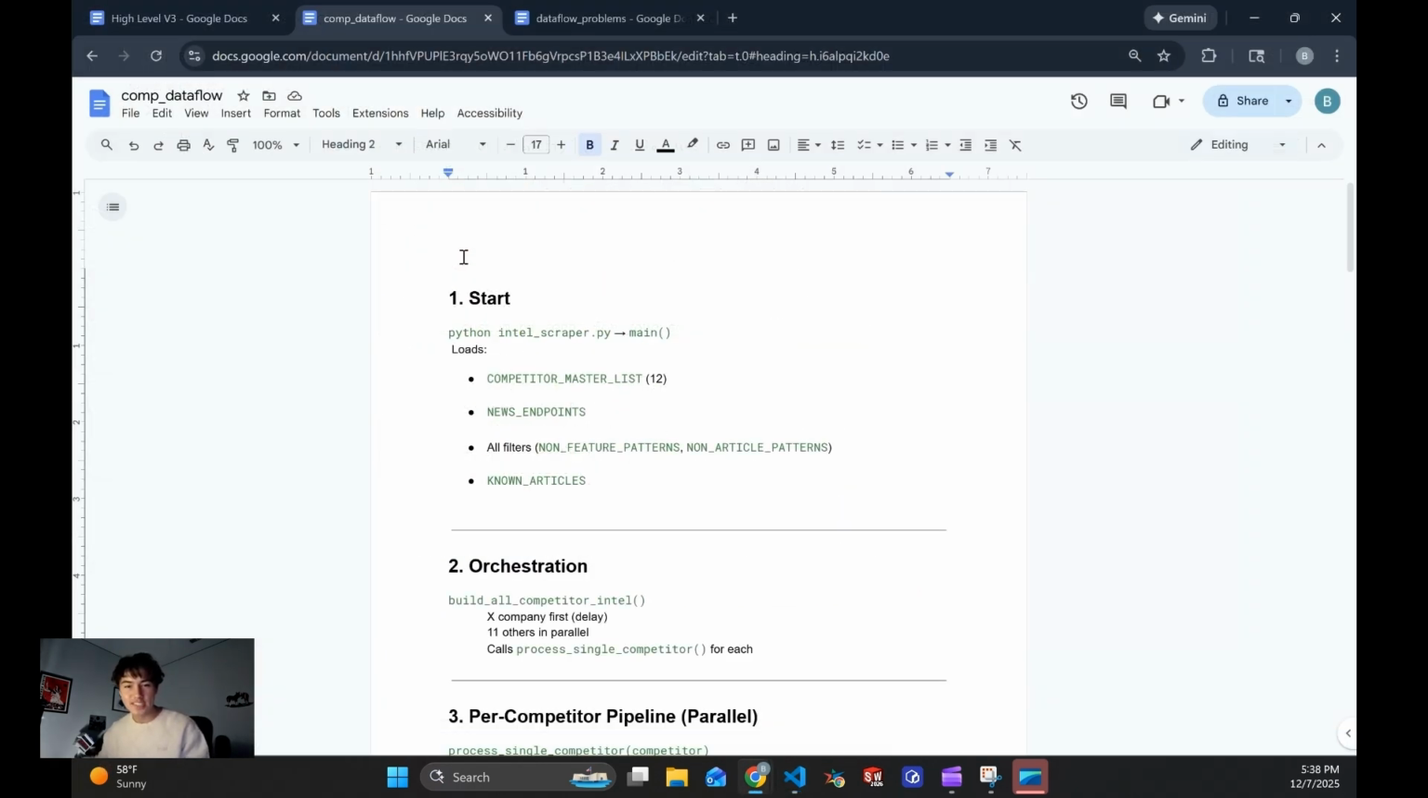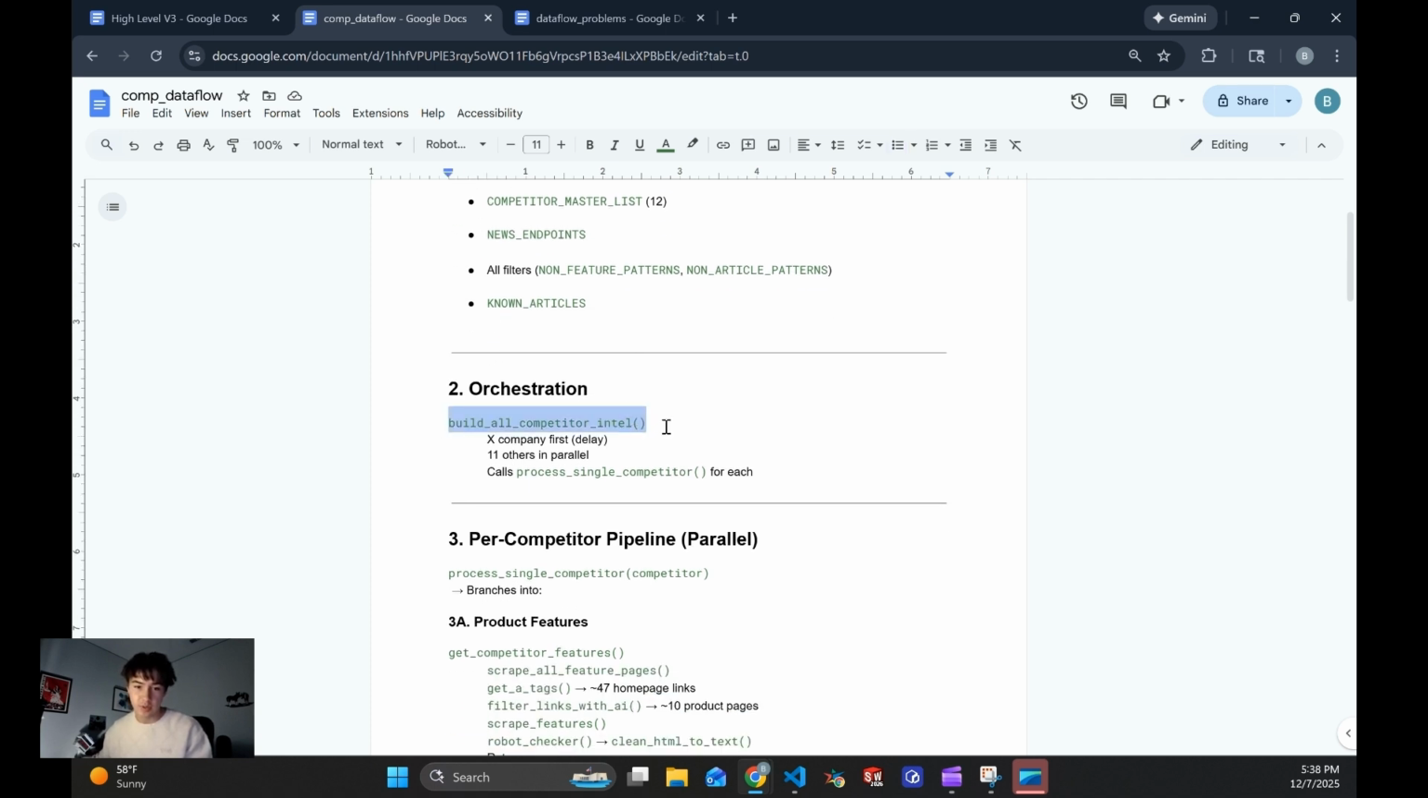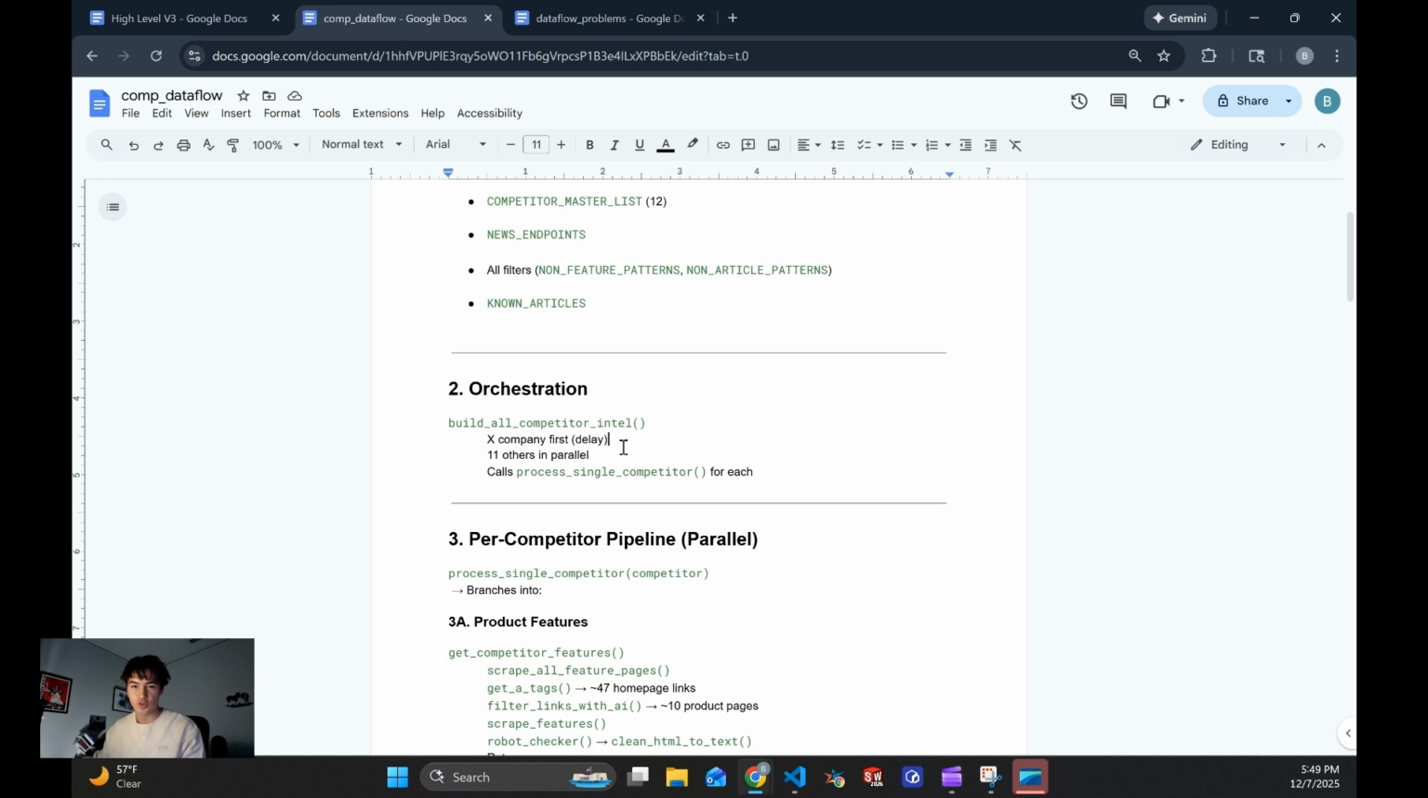Okay, so how I'm going to show you guys the mechanisms of my system is just through following the data. So I have a Google Doc here that sort of shows the data flow. And we start in our main file, the Intel Scraper file. The first thing it does is we load all of our inputs from the input configuration file that I just showed you guys. And next is when we actually start building the competitor intel. And that's when we run into our first problem. Why am I gathering information on company X first with a delay?